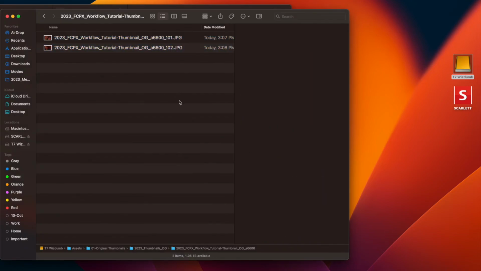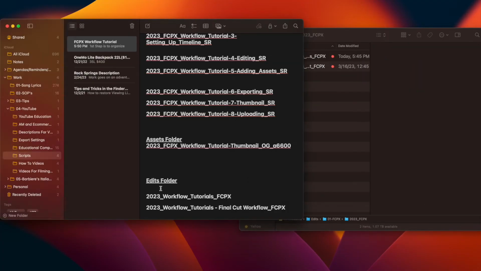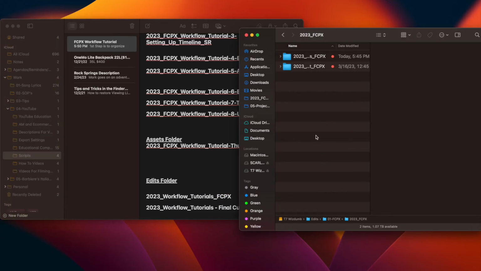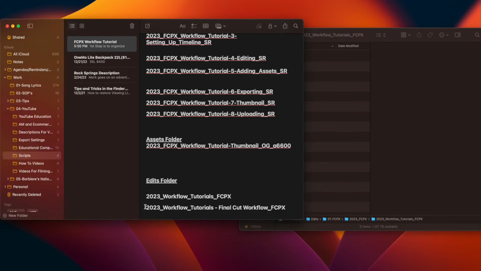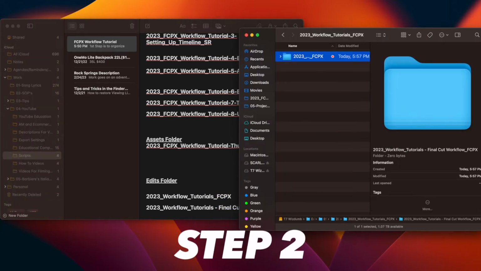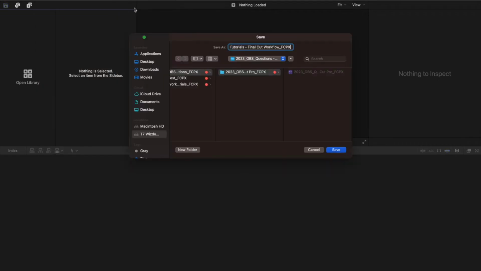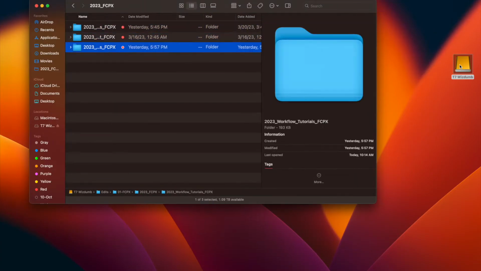And the last thing I have for my setup process is to create my Final Cut library folder, which will be where I actually save my entire project. Step 2 in my process of making videos from start to finish is to now organize my Final Cut library structure. I name my library in Final Cut the same way as how I labeled my folder in Finder.